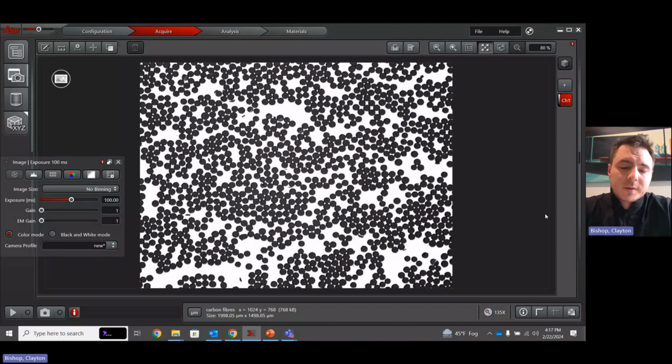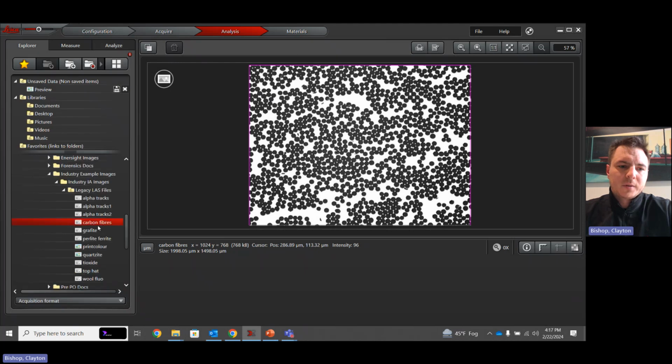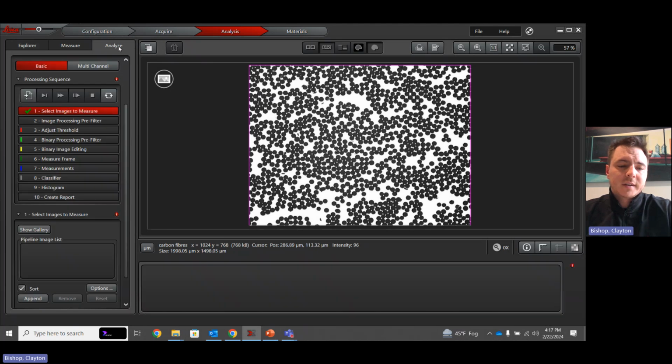Okay, so if you wanted to do 2D analysis in LASX, here's how we go about it. You have your image right here. I'm going to go up here to the top in analysis. Now we see a workflow over here on the left. You're going to start at number 1, select the image to measure. If it's not already up, you can go to the Explorer and choose whatever image it is you want to do your analysis on.